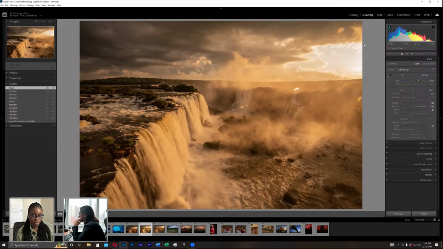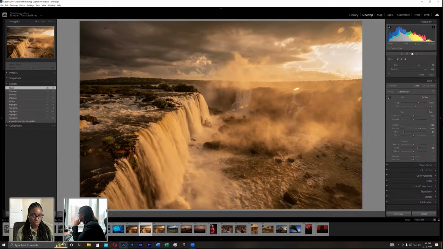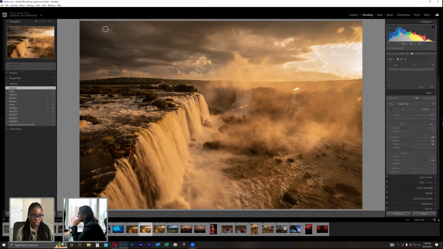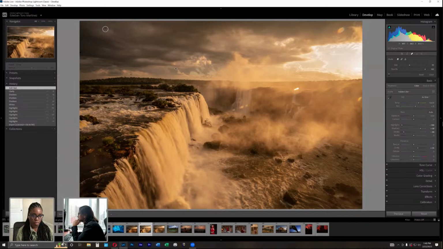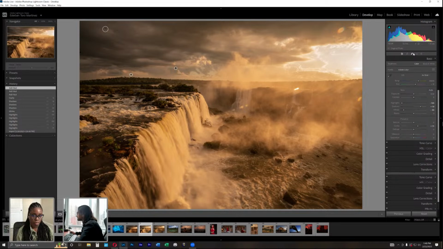I actually like what's happening here. I had a little bit of dust in my sensor, as you can all see. So I'm just gonna use the healing tool over here. It will be just a couple of clicks to recover those spots. This is something that I really love doing in Lightroom. Yep, that was it. Pretty easy.